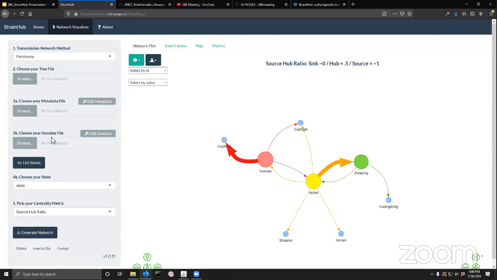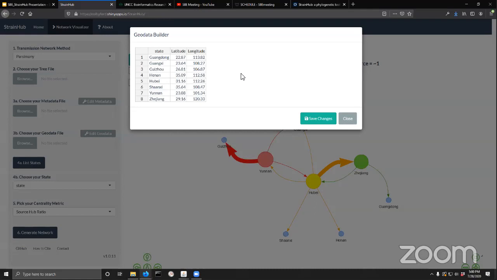And the geodata file really is just whatever column you want to use as the first column, which could be country or state or whatever, and then the latitude and longitude columns, and that's it. And in fact, I can show you that here. This is what that looks like.